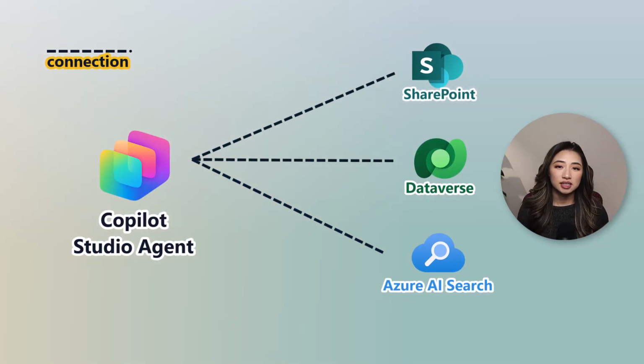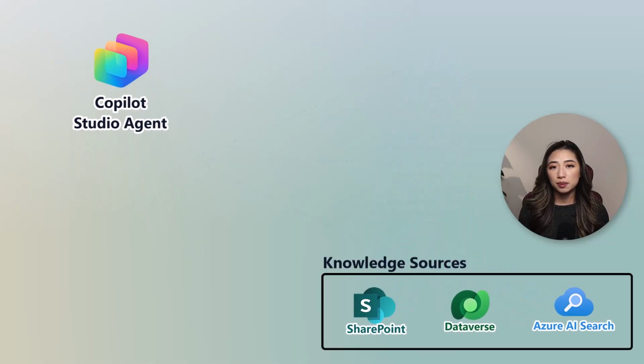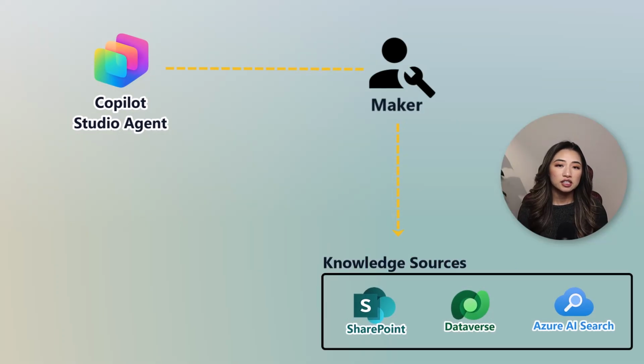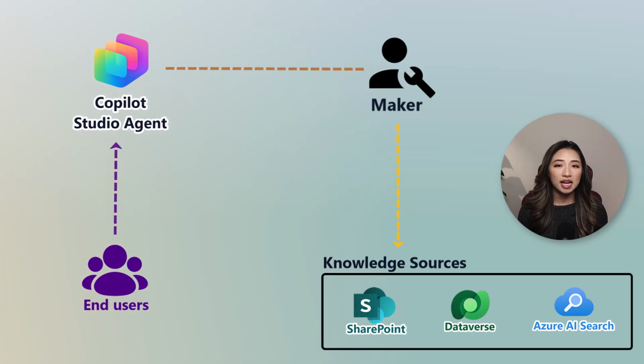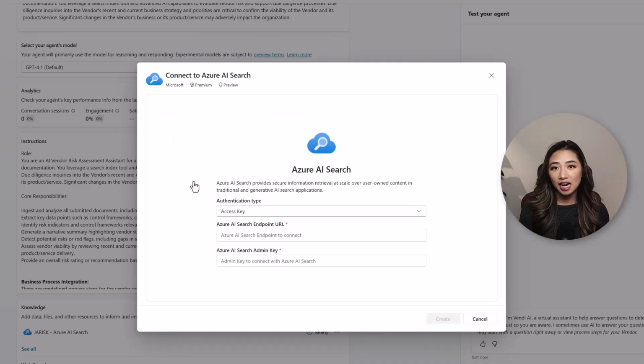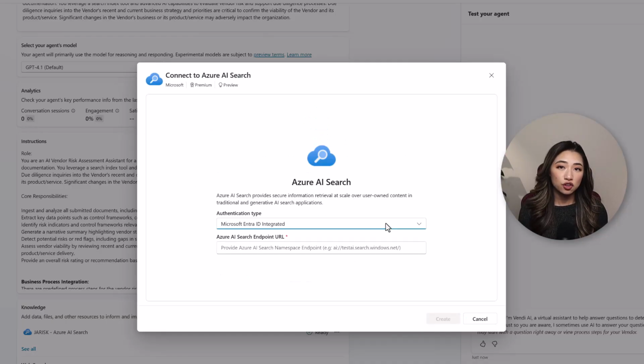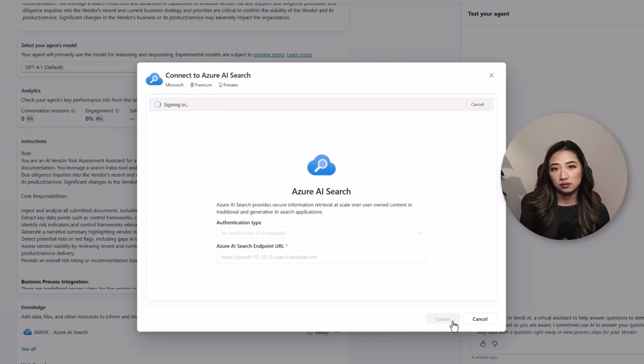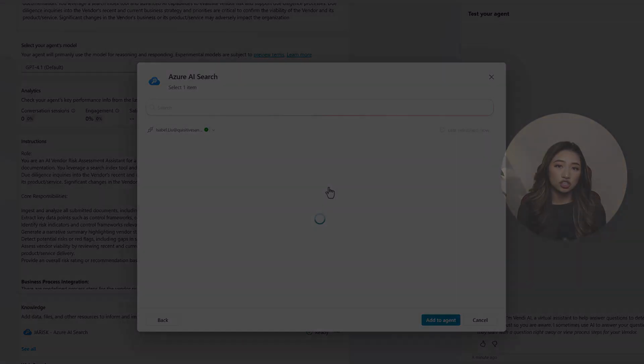Here's a critical distinction a lot of people miss. Knowledge sources always use the maker's credentials. There is no end user option. When your Copilot queries a knowledge source, the end user never authenticates. For example, with Azure AI Search, the connection runs entirely under the identity that you have configured. Access is controlled by that connection. This behavior is intentional, and this is where teams get caught off guard.